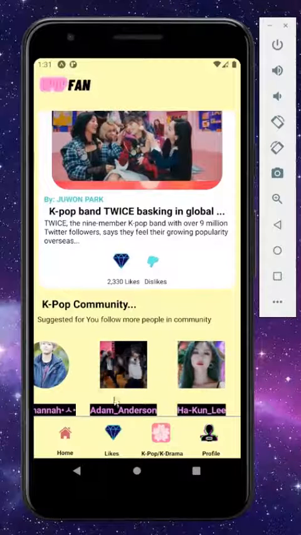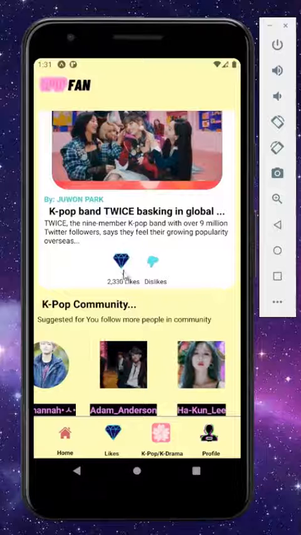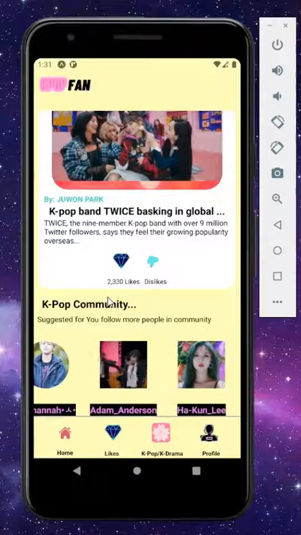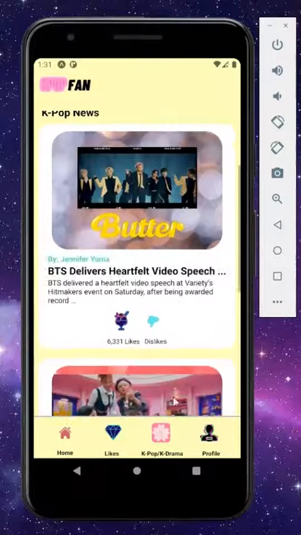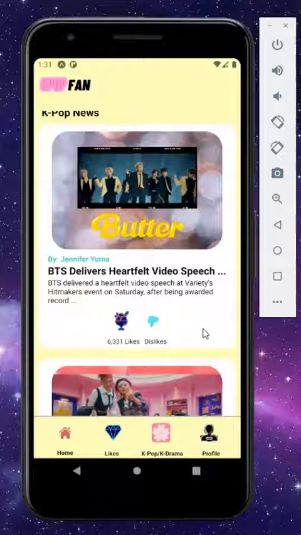Something interesting about this is that if we refresh, it's still the same. The home button still has the like that we gave for this news about the K-pop band twice. And if we do a dislike, we will see a different result. So right now, I'm going to say that I love this news of BTS delivering a heartfelt video speech. So this is an example of what it looks like for a dislike.